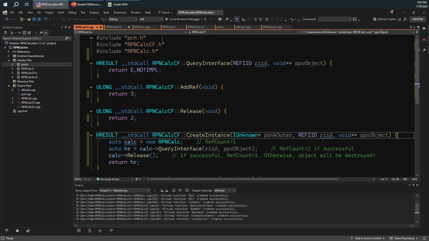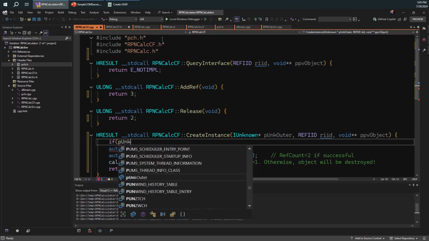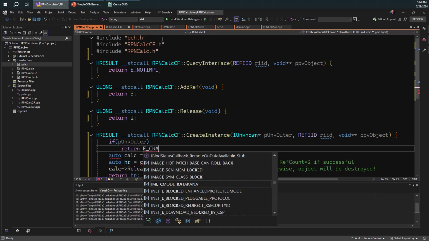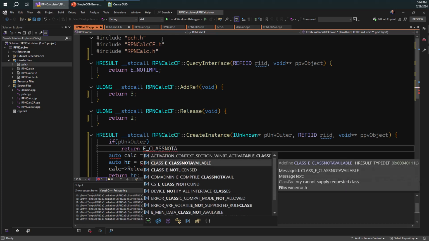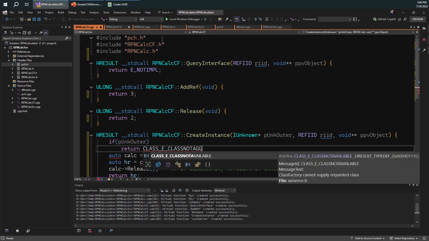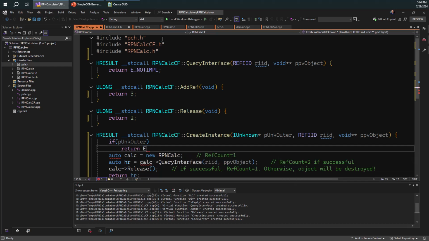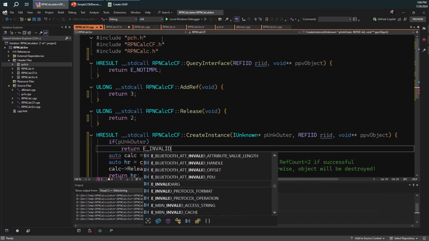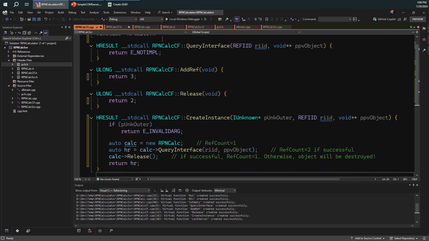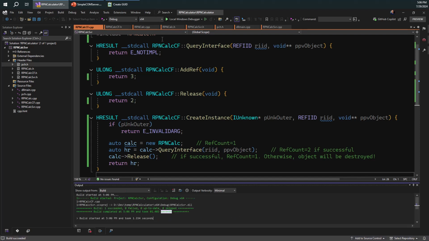In fact, we can even check that and say that if the unknown outer is not null, then we're not able to accept that. So maybe we can return something like not aggregatable, or maybe just use invalid arg, indicating that we don't support aggregation. We only support creating the object independently without being aggregated. So at this point we can build. Let's see if everything goes as planned.